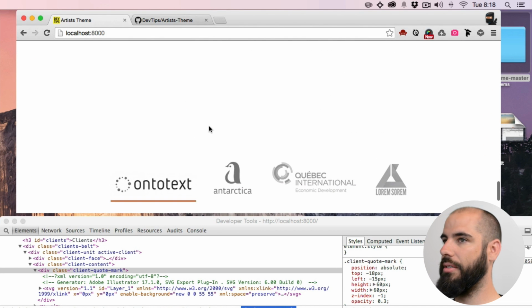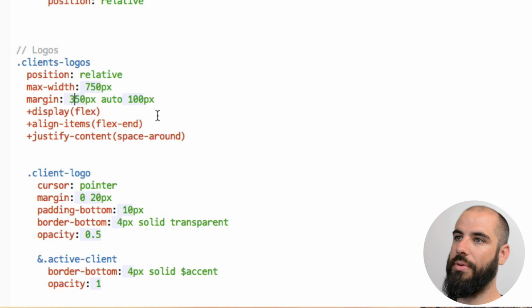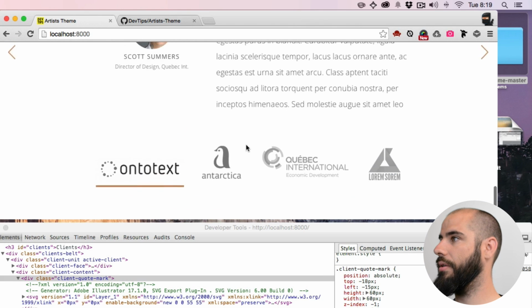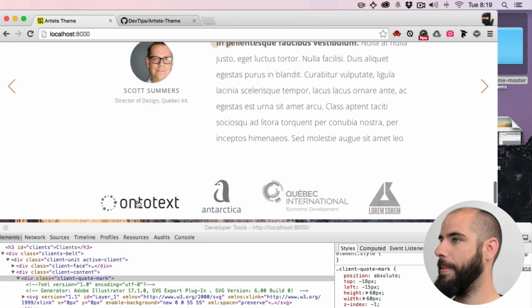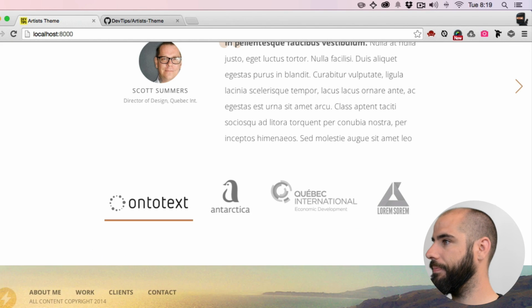Okay, now let's get rid of that margin on top of the logos. Client logos, margin top 350. Let's just put that at 50. That looks good. Let me get this window better for you. Okay.